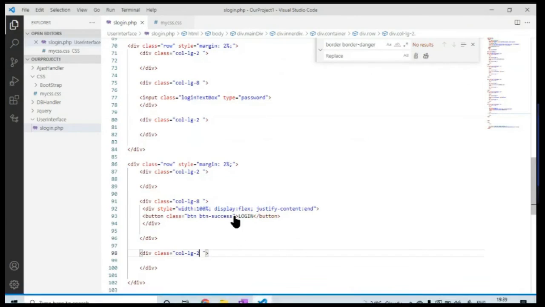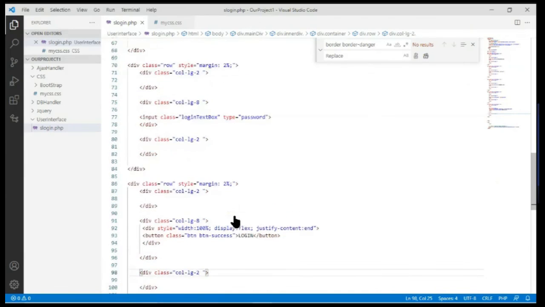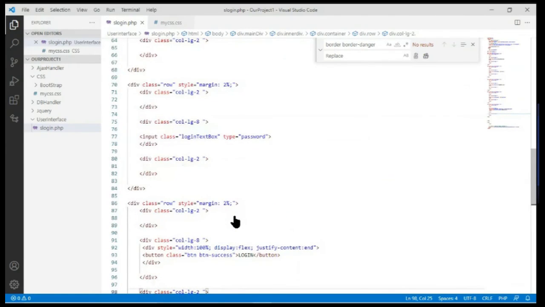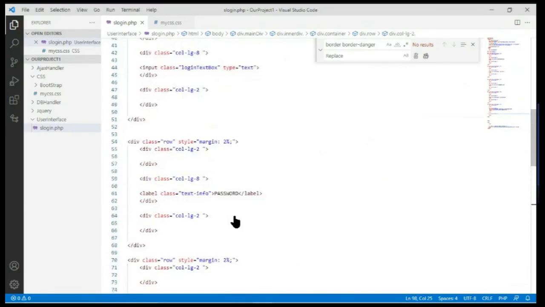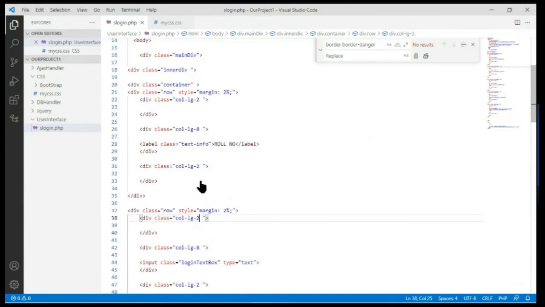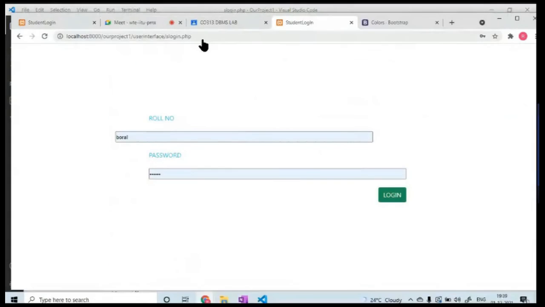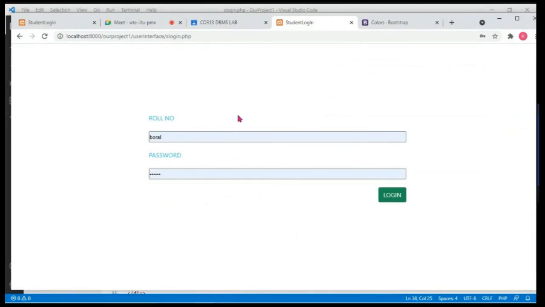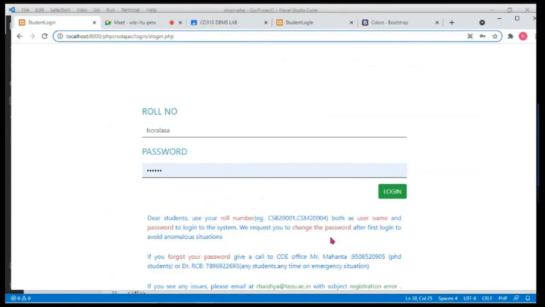Don't worry if something goes wrong, there are always ways of doing it, right? 2, 8, 2, 2, 8, 2. Now this is 2, 8, 2, and the rest of the things are fine, I guess. Let's try. 2, 8, 2, username, password, and the login button. More or less, now it is almost the same.